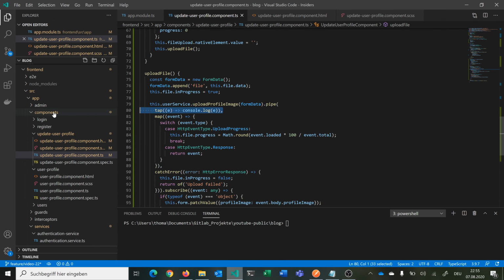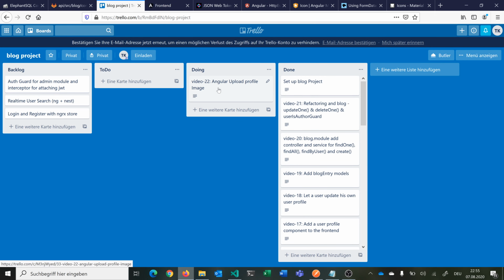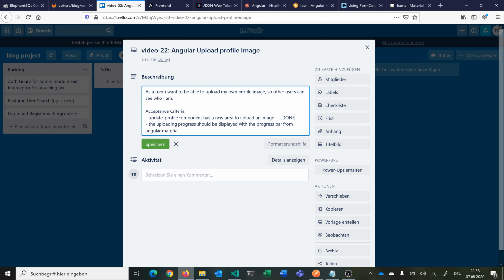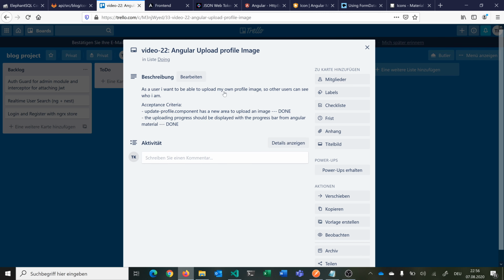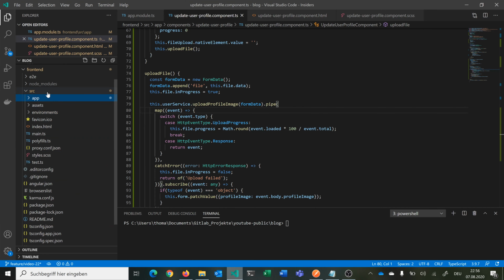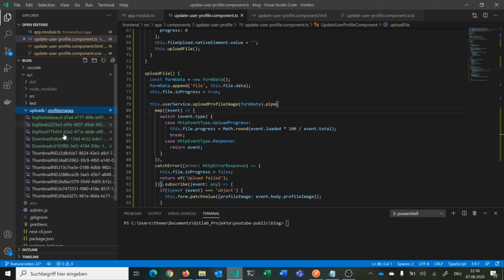So now let's remove this console log again and just save everything. So we can now check against our story if we have done everything. So what we see here is we have our new upload profile image area in our user update component, and we are displaying our uploading process with our progress bar to the user. So we can save this and move it to done. And like what you have seen before, in our assets, where is it? And you can see here as before in our uploads folder, there are all the new files here.